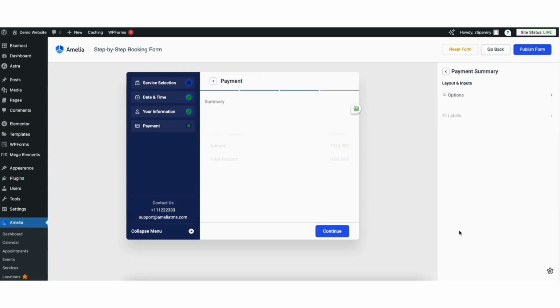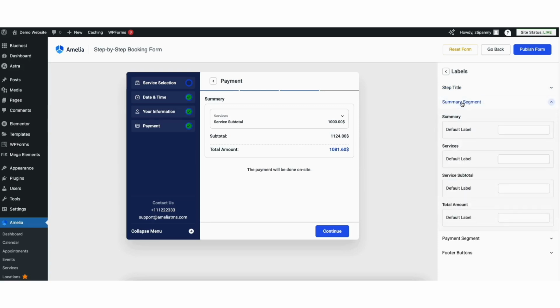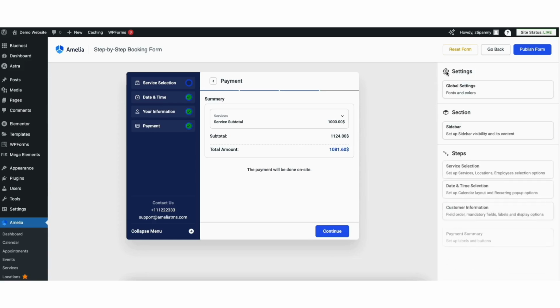If you click payment summary, click options to change the continue button type. I'll click the back button. If you click labels, you can change the step title. If you click summary segment, you can change this information. If you click payment segment, you can change the text to whatever you'd like. If you click footer buttons, you can change the footer button text. Click the back button twice.